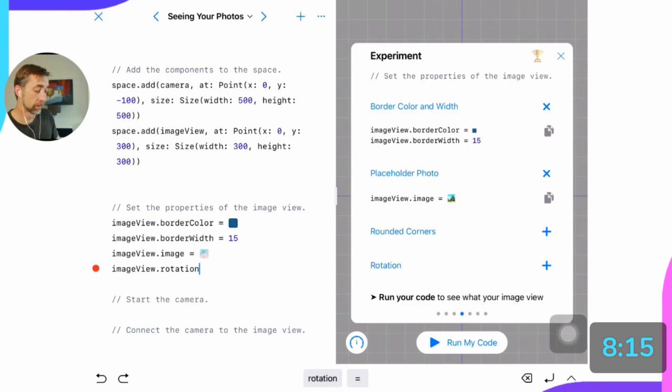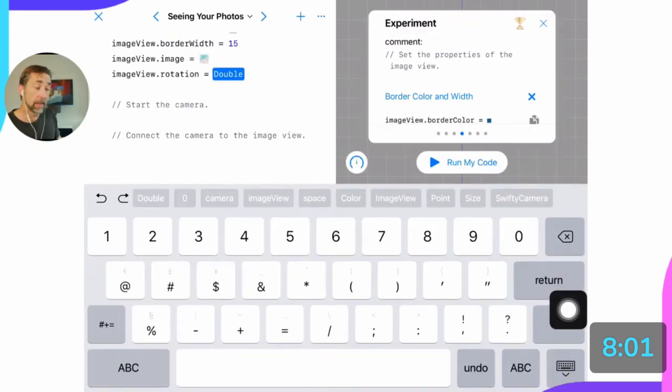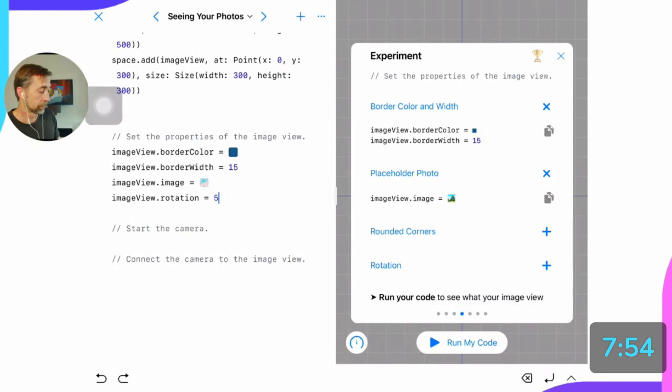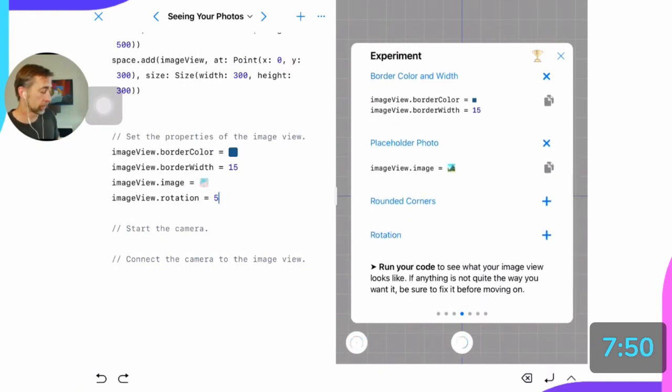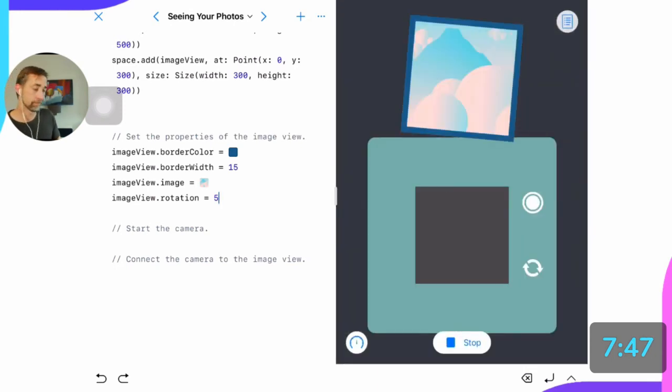I'll tap on that. And now to set a property or to assign a value to it, like to say, if I wanted to set my bike's property of color to red, I would do an equal sign. And now rotation takes a number. That's what a double is. So I'm going to just type maybe 5. So now let's try running that and see what it looks like. Okay, that's cool. So now I can see it.